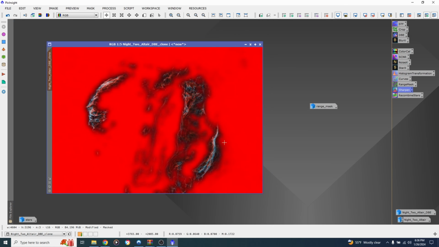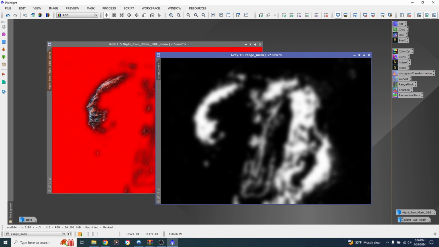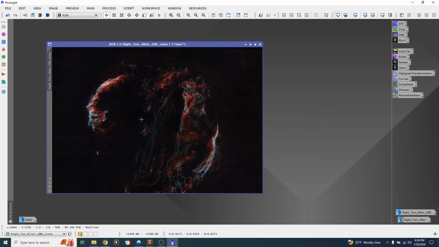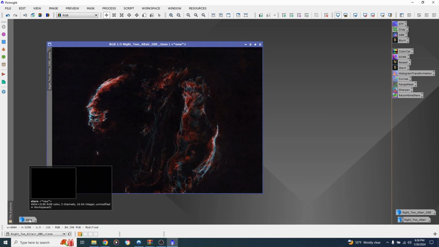Whew! All right, now let's get rid of this mask. I'm gonna reopen my range mask and hit X, close it. There we go. I really like that. Now let's stretch out our stars and then add them back in. I'm gonna open up Stars.